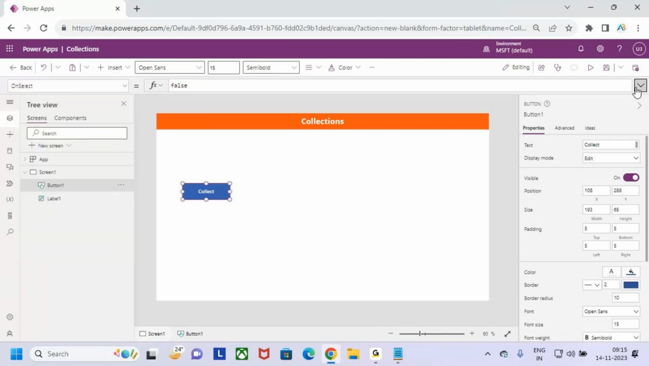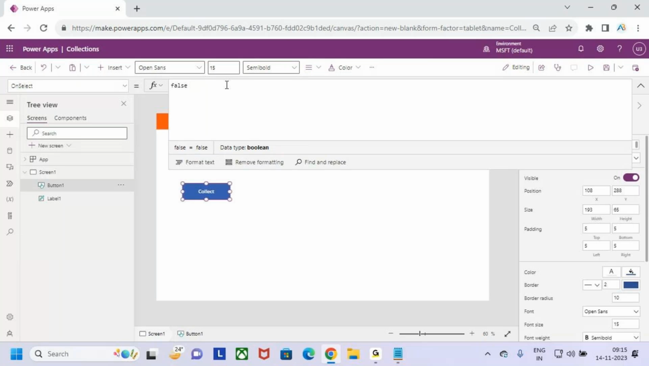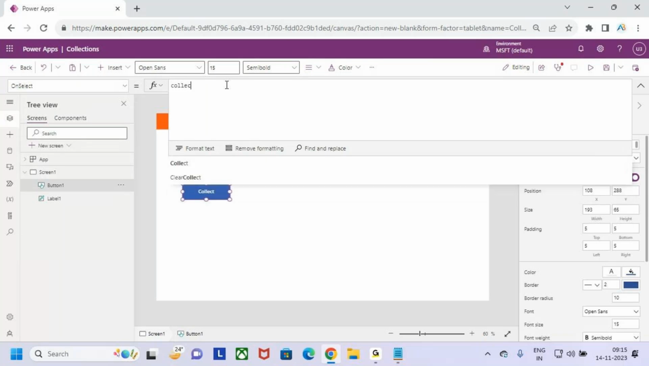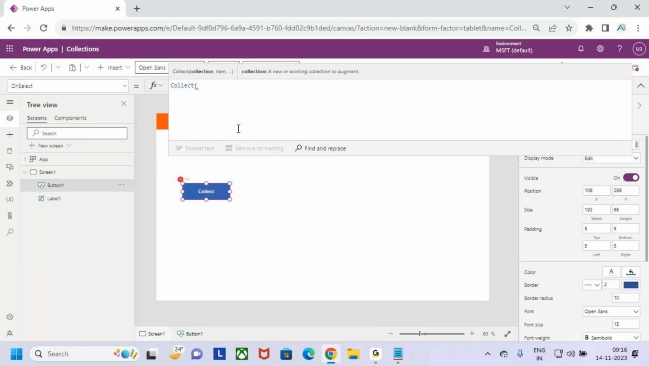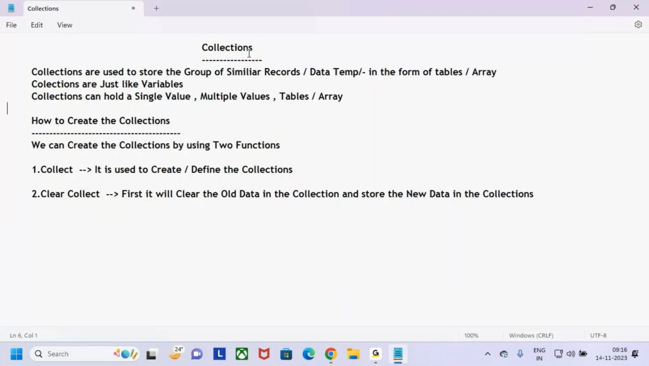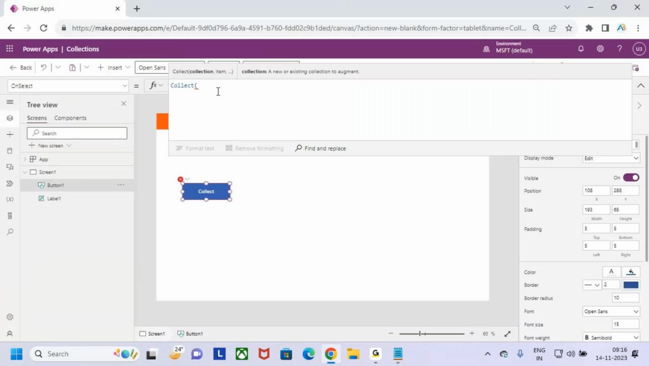Now here, first let me show you how to create a collection guys with the help of the collect function. So you can go and use the function called collect. See, there are two functions: one is collect, second one is clear collect. First, let me go with the collect function. Now, see here, I said that a collection can hold a single value, multiple values, or it can store the data in the form of a table or an array. First, let me show you how to store a single value in the collection guys.